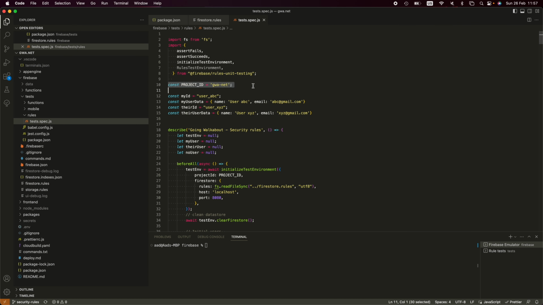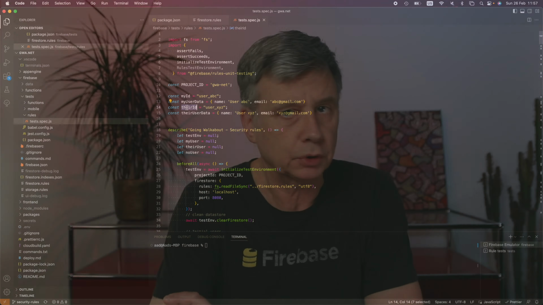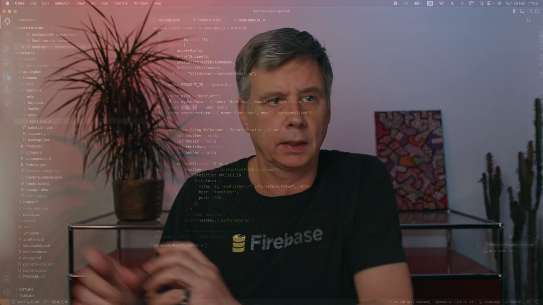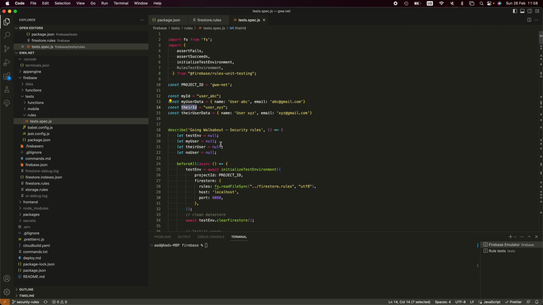Now, what is important, I have a project ID. You can take anything, but I just have this one, and I actually created users. So I have a user, that's my user with my user data, and I have their user, because I always need to look at my security rules from two perspectives. From the perspective of the owner of something, the authenticated me, and the other one that I need to get access to. I have my security rules.